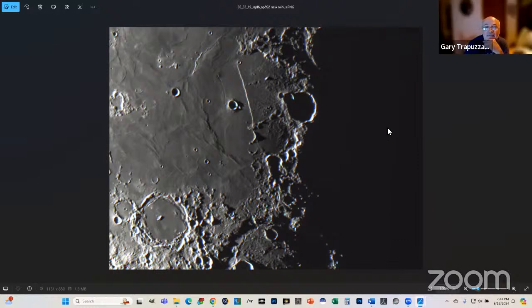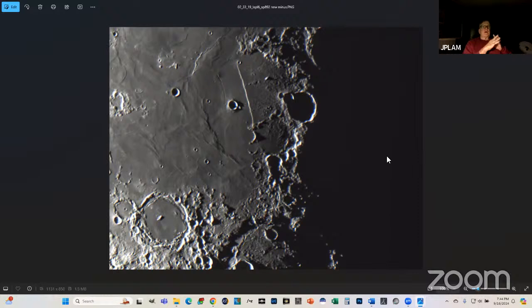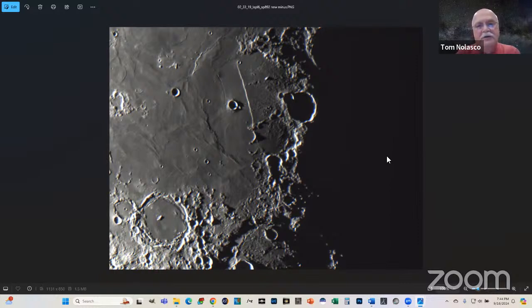Great shot, Tom. Thanks. That's beautiful, Tom. And you got those wrinkle ridges. Yeah, I was happy with the wrinkles. I was surprised actually because, like I said, the sky was not that cooperative. I shot a lot of frames, but I was still happy with it.